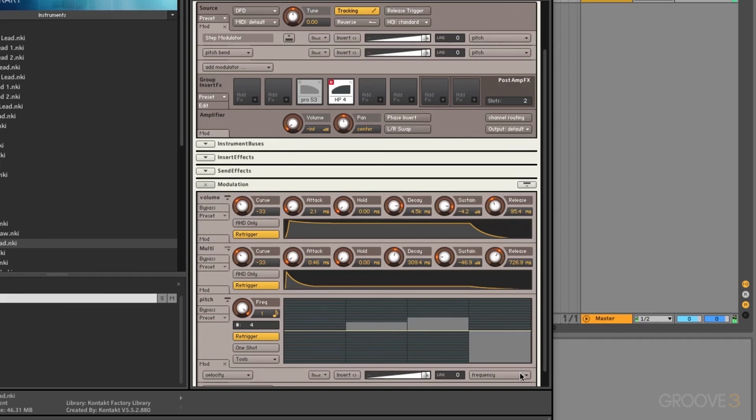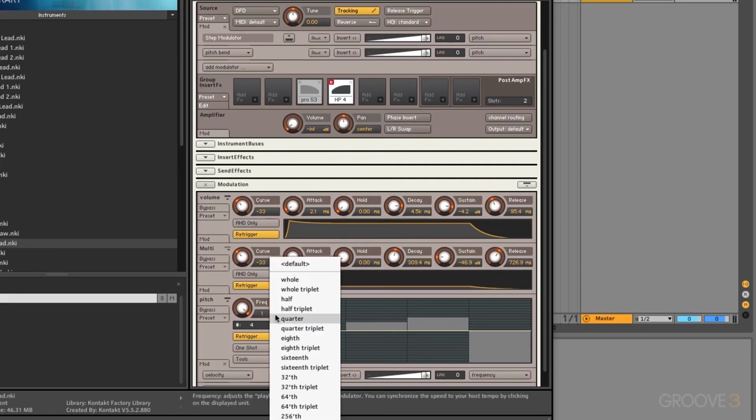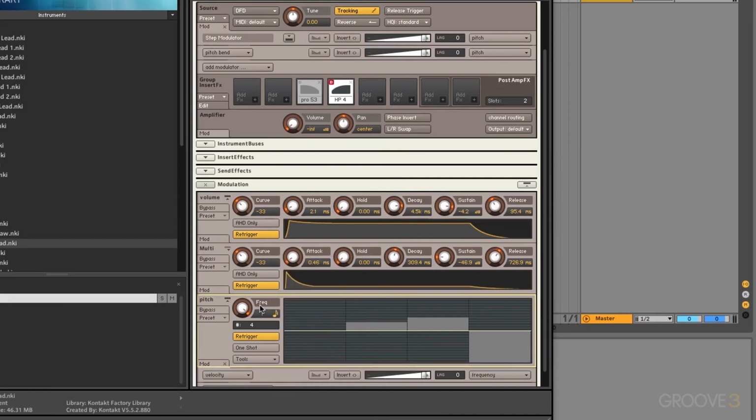So it sounds pretty crazy in this example because if you actually look at the note values, it's going up really, really fast. But this is just an example of how you can use the velocity as an external modifier. So that's all for this video on the step modulator section. Join me in the next video where we'll cover the script editor.